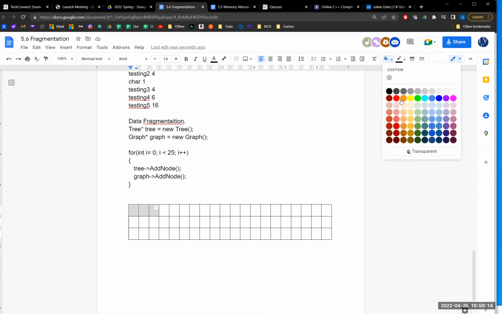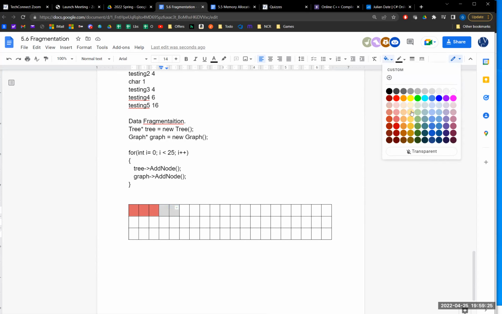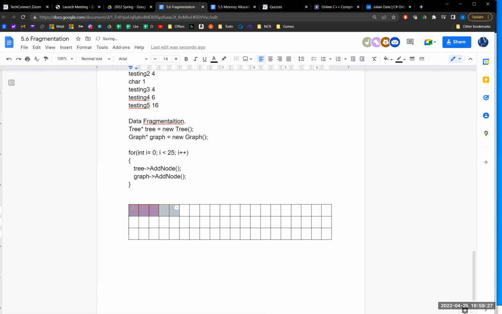So we come along and we create a tree node. Let's say our graph node is around the same size, maybe a little bit smaller. We'll make it smaller so it stands out as different. Then we create our graph node, then a tree node, then a graph node, a tree node, a graph node. And that worked out. We keep creating. All these red blocks of allocated memory are related to each other, and the same thing with all the yellow blocks. These are all part of the graph.